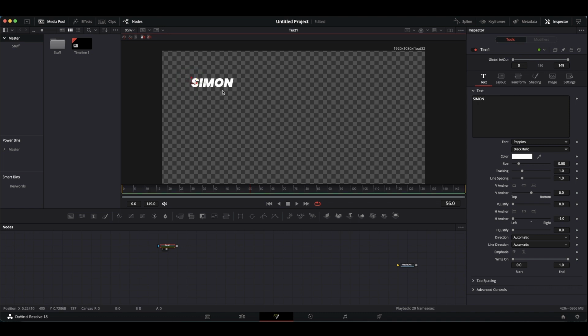We also need to change the size of this text. To do that, you come here to the size control and just crank it up. You're looking to have your text about a third of the screen, and then we can position it like so.